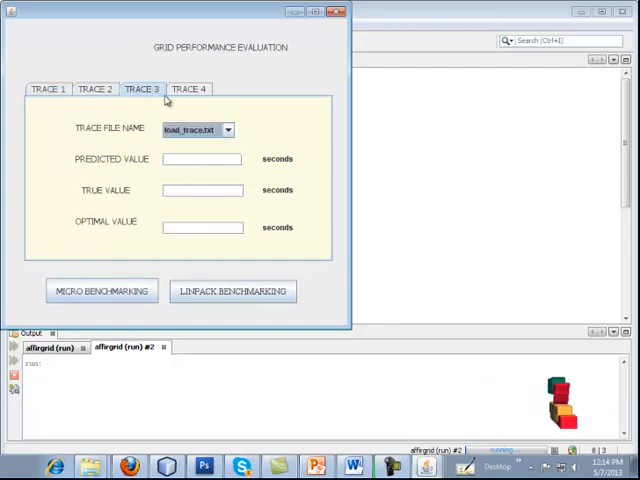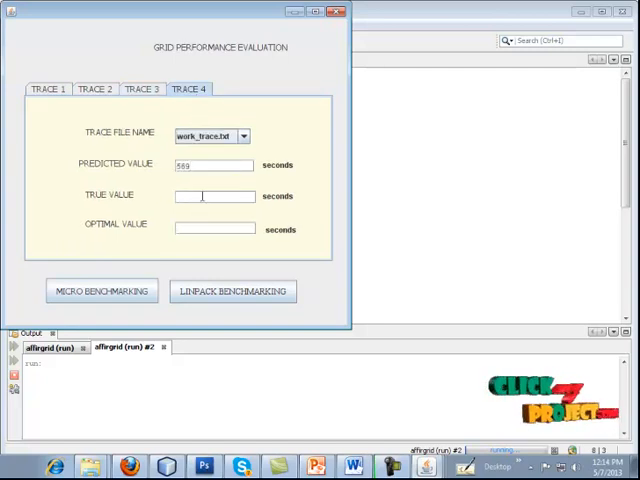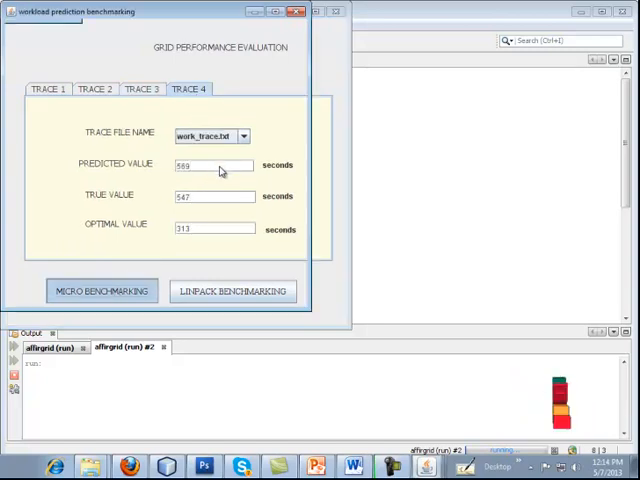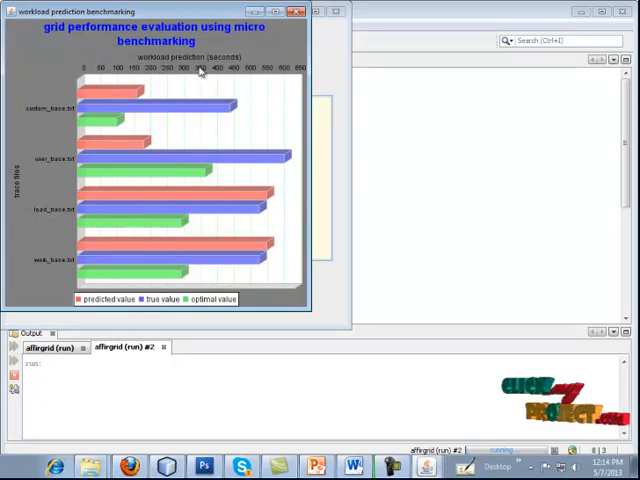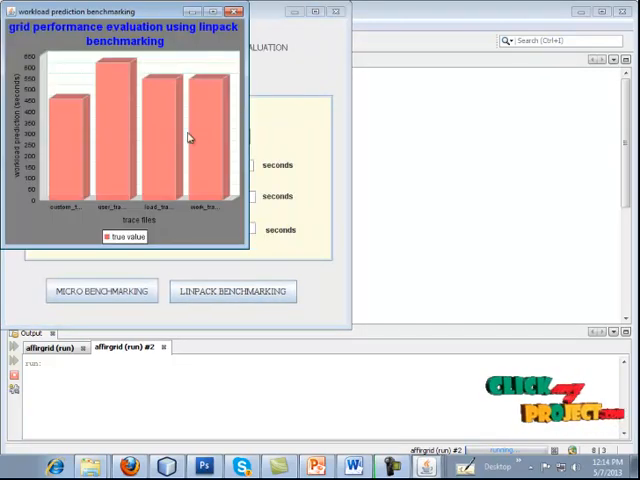Similarly, I will look at different values here, and I am going to compare those results with two types of benchmarking: micro benchmarking, and these are the metrics available here. Similarly, Linpack benchmarking.